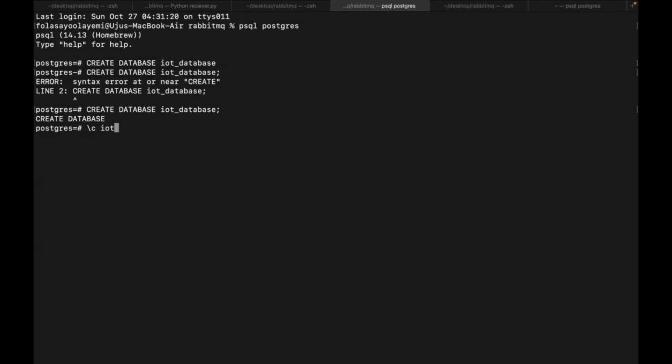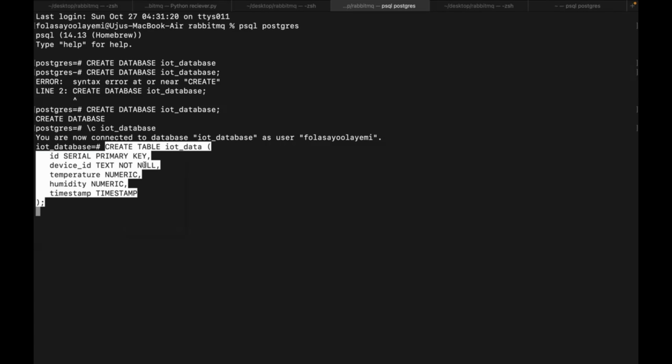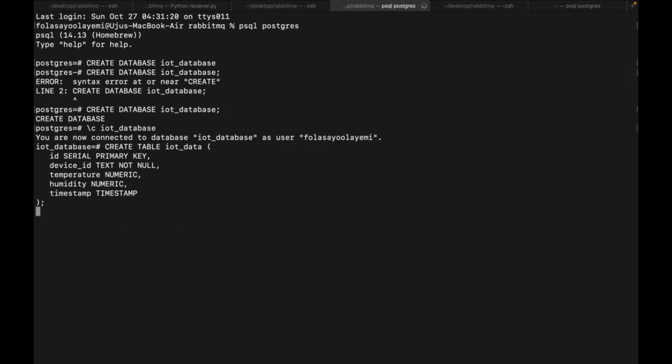Let's switch to the newly created database, to create a table. So you can see you're now connected to the database. Now let's create our table. You can see we've successfully created our table.